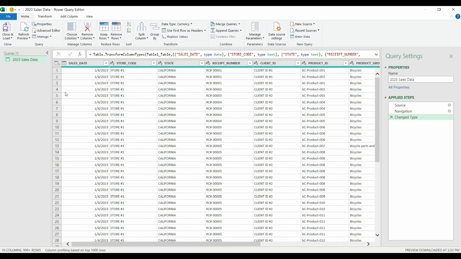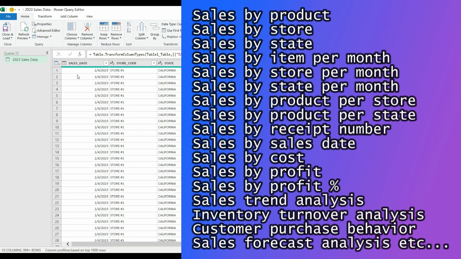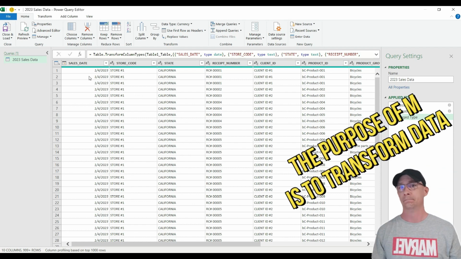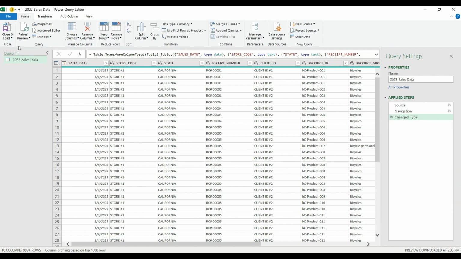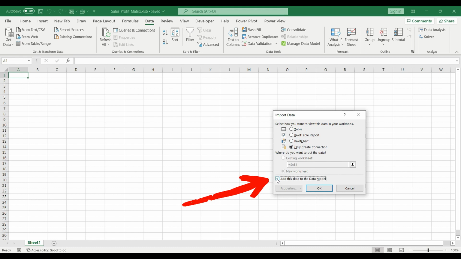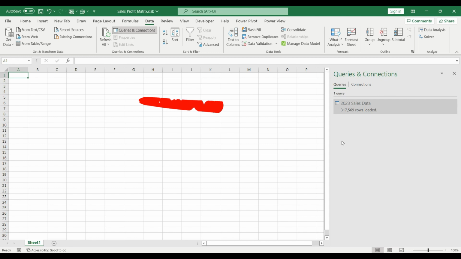I hit enter, and for sure, depending on what we want to achieve with this data, we could do a lot of transformation with the query. But this time I want to build a sales profit matrix, and the M language is not the best choice to run complex calculations. Therefore, I'm going to load my query to a data model in Excel. So I select Close and Load To, Only Create Connection, and I check this box which says Add this to the Data Model. I hit OK, and as you see, these 300,000 rows have been loaded to my data model in just a second.